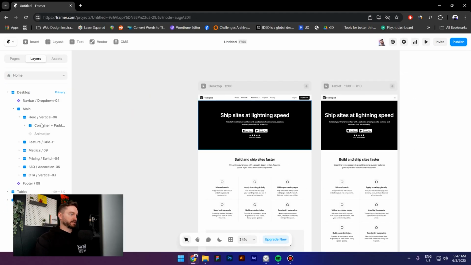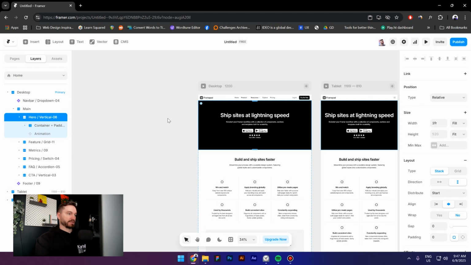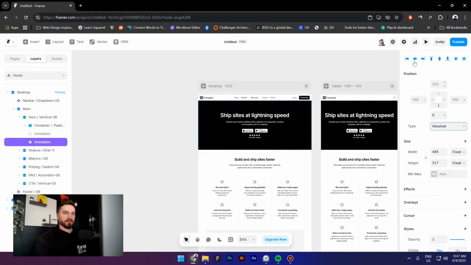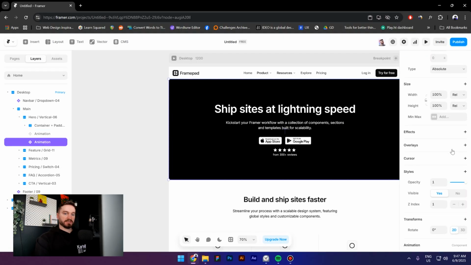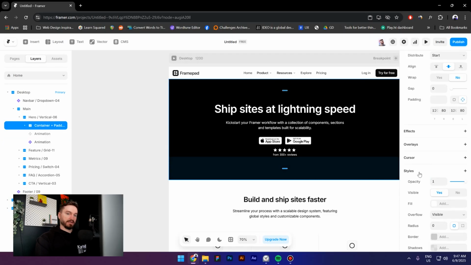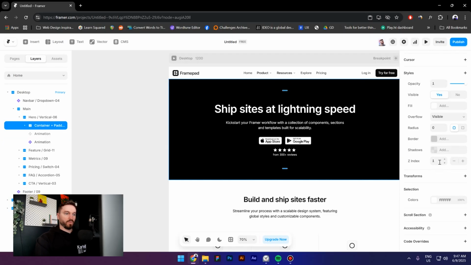Press Ctrl X, select the hero section and change the position to absolute, center it, change the width and the height to relative 100%, and now make sure that the z-index is 0 and then select the container and the z-index should be 1.